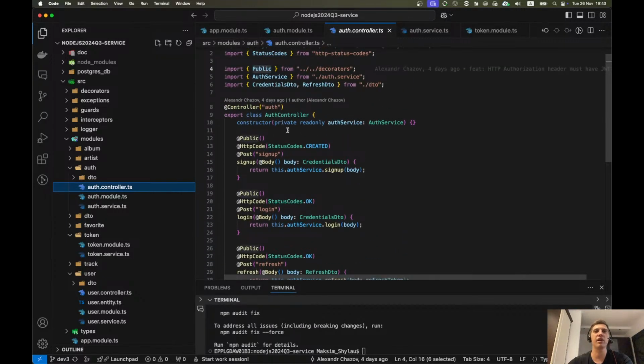Also, you can see decorator public here. It means that everything that is not marked as public will be considered as private endpoint and requires authentication. So in my opinion, this is a better approach than explicitly setting protected endpoints, because you may forget to add something there, but if everything is considered to be private by default and you explicitly mark public, in this case you will not have these security issues.